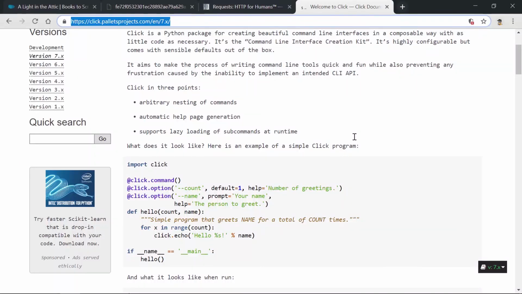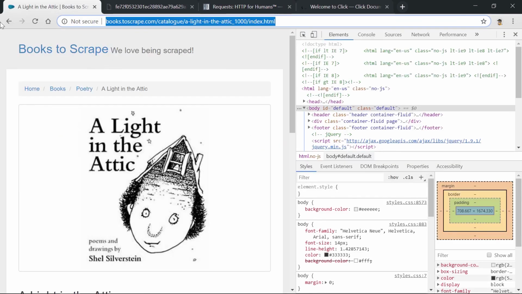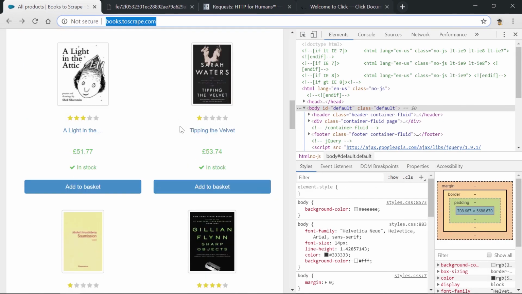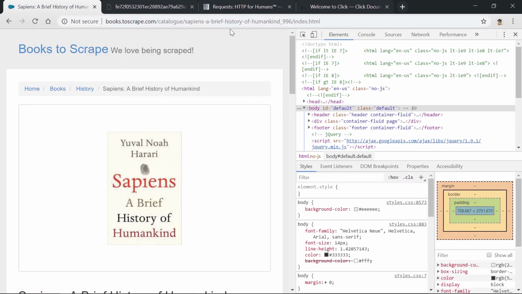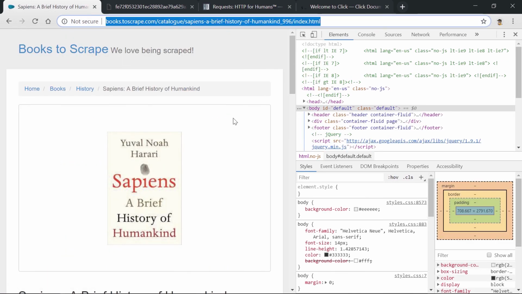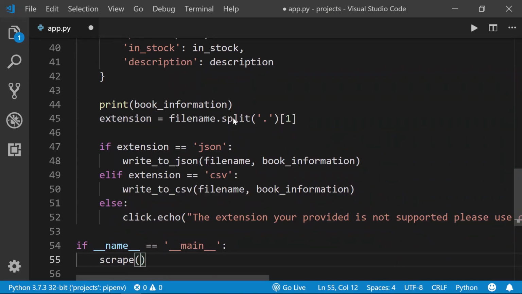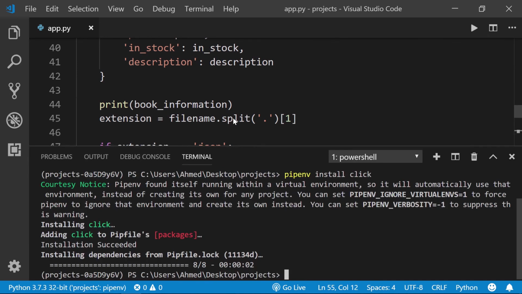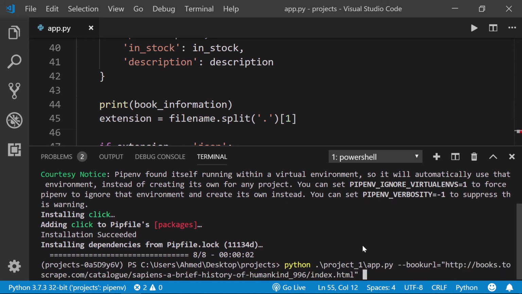Now back to Chrome. Let's go to books.toscrape.com and let's choose a book. Let's say this one, for example. I'm gonna copy the URL back to VS Code. Let's save everything before we launch the app. Now I'm gonna open the terminal. So let's say python project_1/app.py --book-url equals to, and I'm gonna paste the book URL, and let's set --file-name equals to, let's say book.json. Press enter.